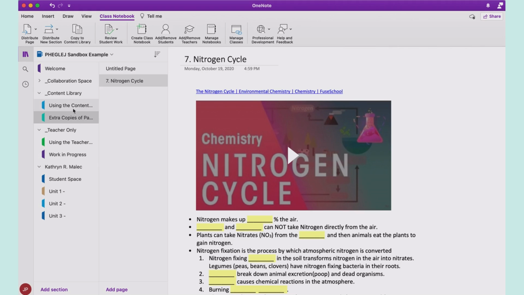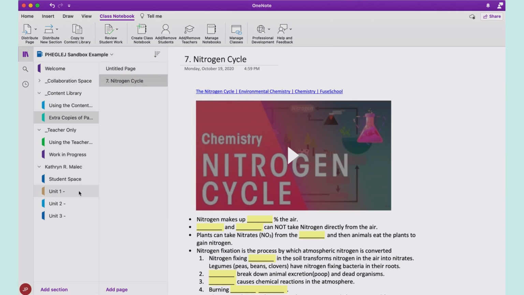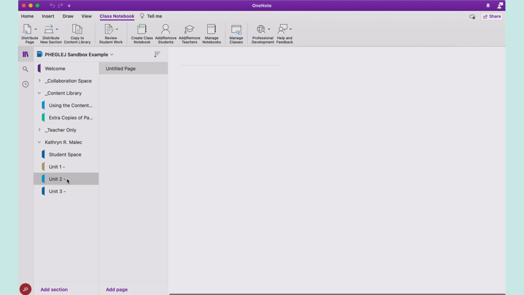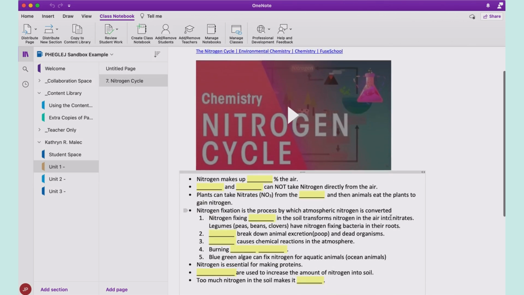If you leave it in the content library, anyone can pull it out. Students can't edit the content library. They can just copy and paste it out. So once it's in a student's notebook, the student can see it and you can see it, but the other students can't see it. So if I had a second student in here, they would not be able to see what this student wrote as they wrote.